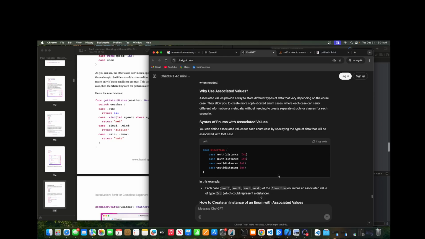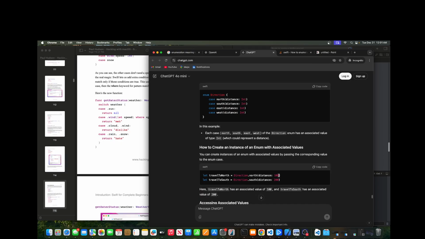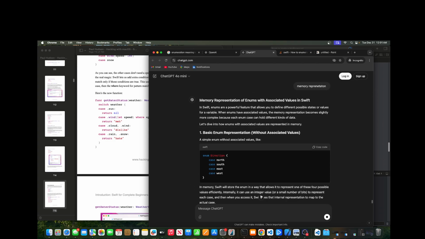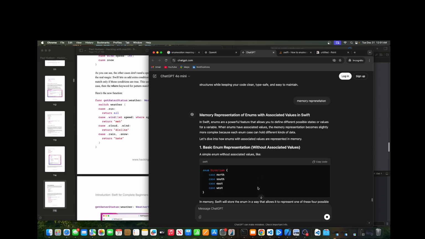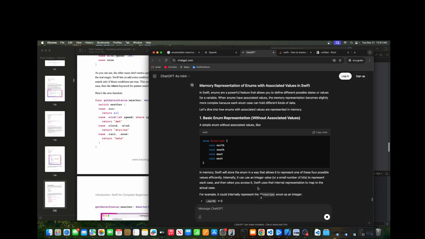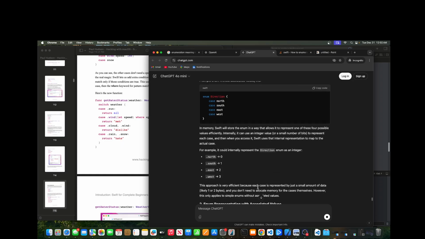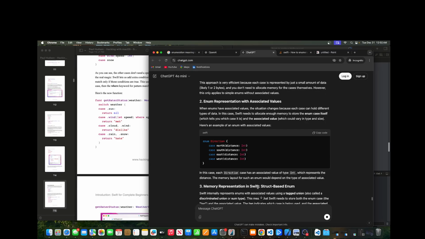So each case has its own memory representation. So what's happening in the memory? So right now there is an associated value. Internally, whatever it is going to store.